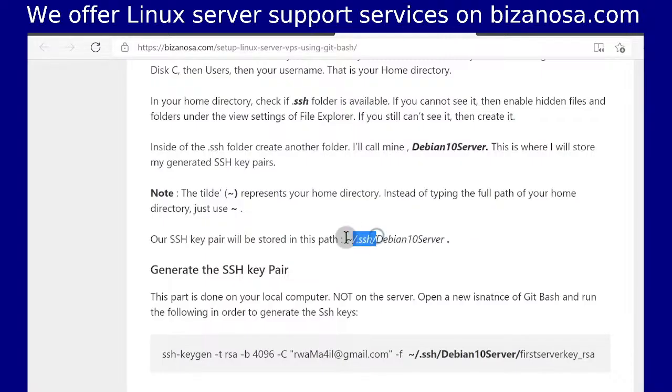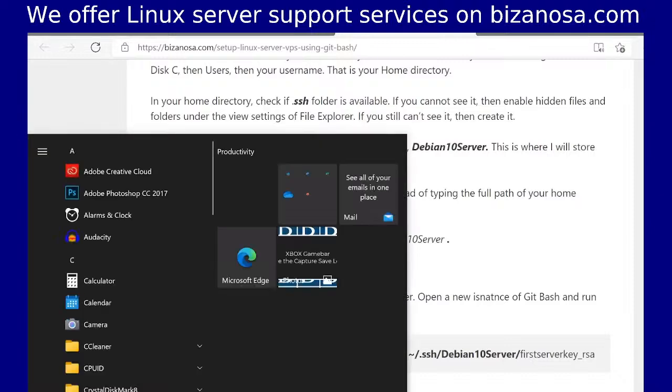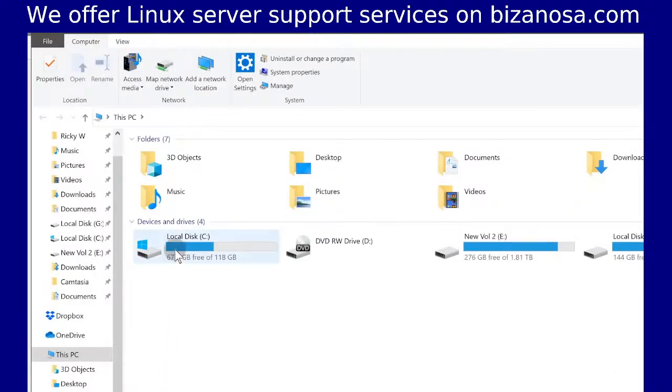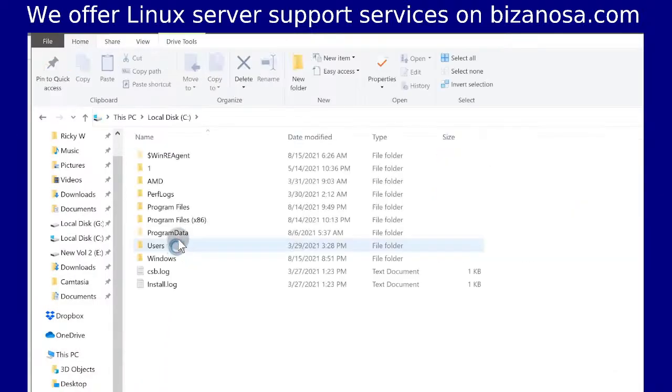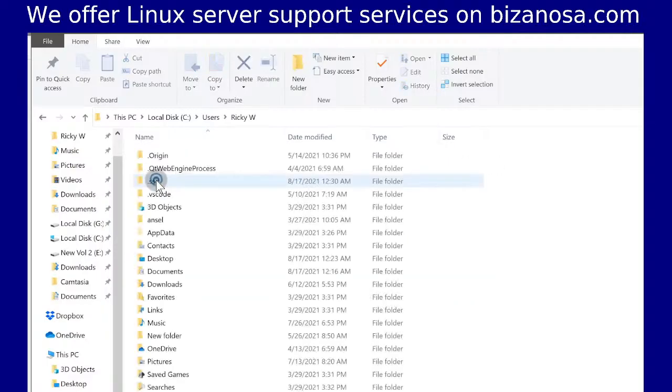So all our SSH keys will be stored inside here in our root directory. The root directory is your username. On your Windows, you can get to your root directory if you go to your C drive, your local disk, and then go to Users. Now your username, that will be your root directory.